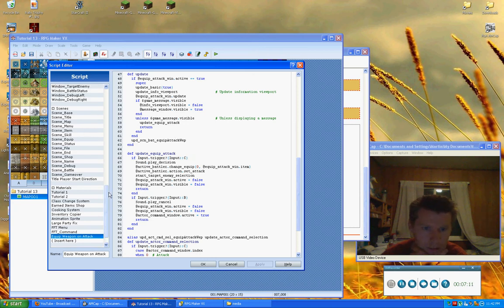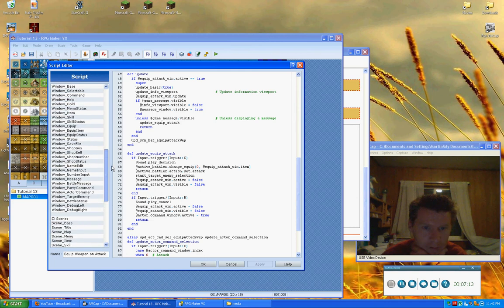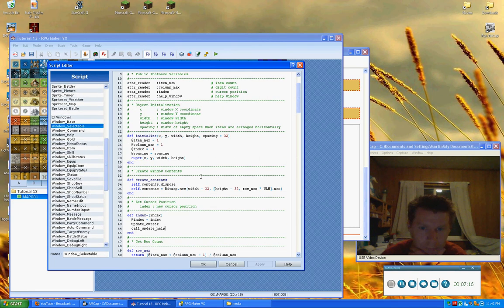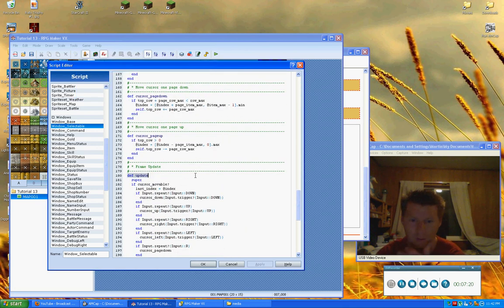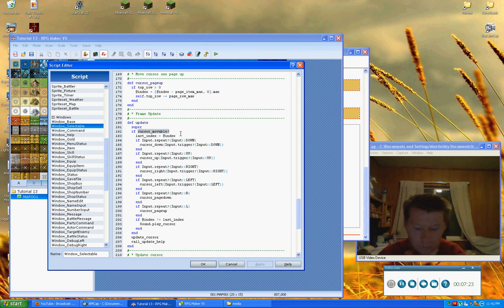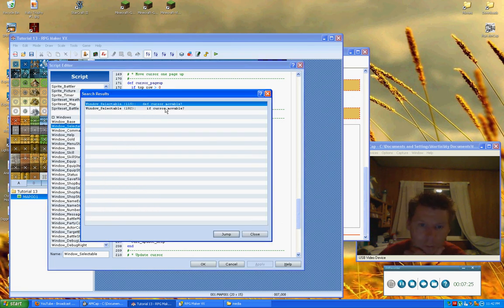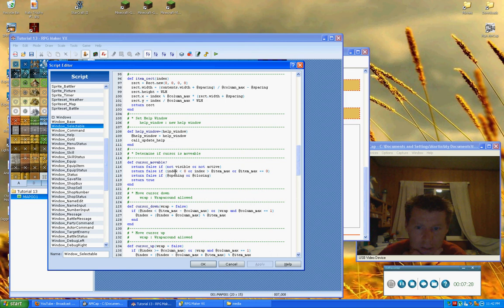Because it only does that stuff if it is active. Update. Alright, so if cursor movable, what determines cursor movable? If not visible or not active, or index is less than those, and not opening or closing. And item max not equal to 0. Index is less than item max, and item max is greater than 0.